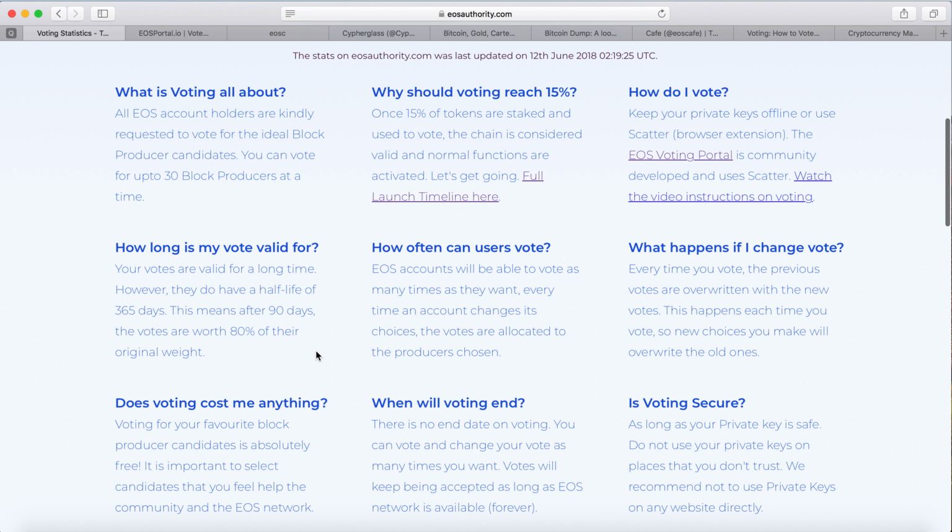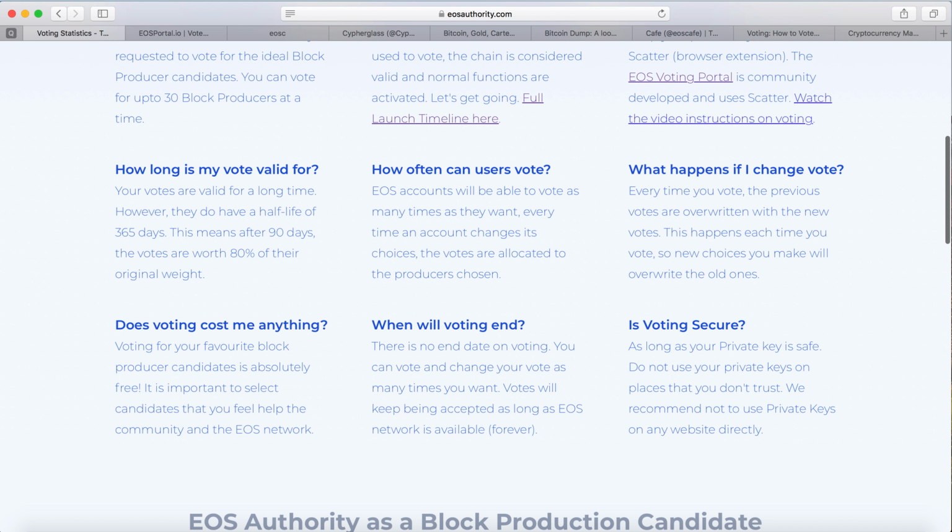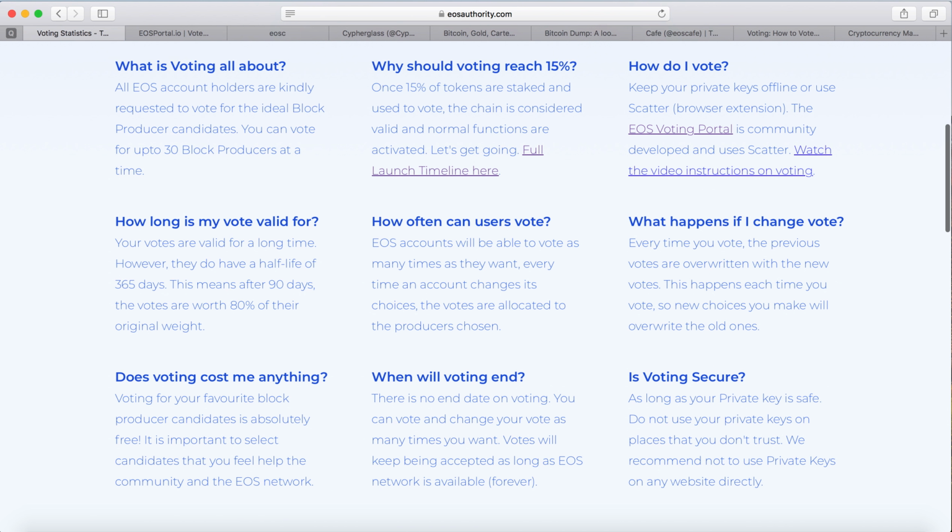How often can a user vote? An EOS account can vote as many times as they want. Every time an account changes its choices, the votes are allocated to the producers chosen. When will voting end? There's no end date on the voting. You can vote and change your vote as many times as you want. Votes will keep being accepted as long as the EOS network is available.